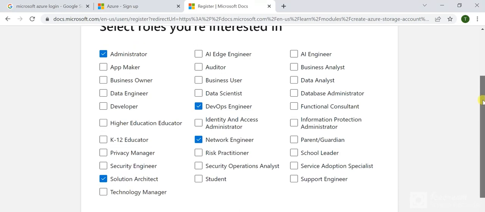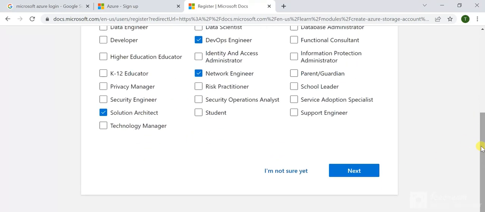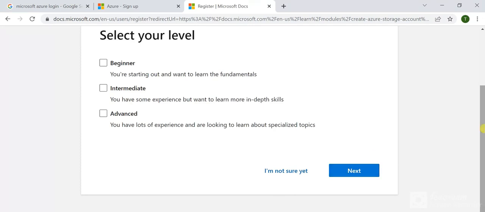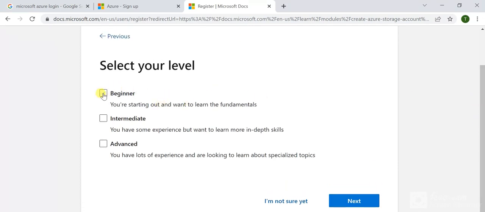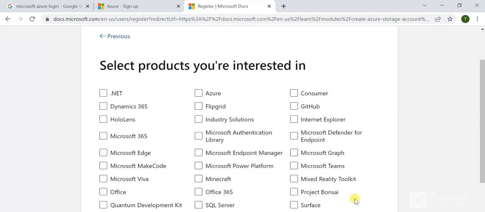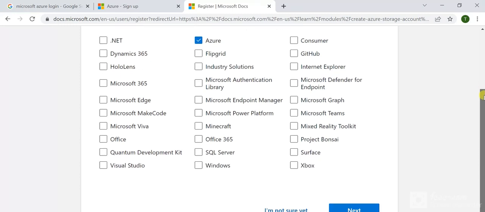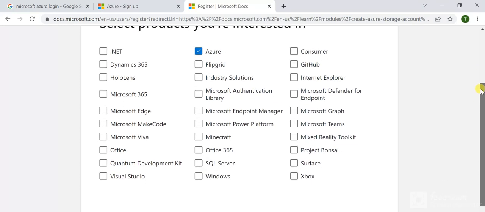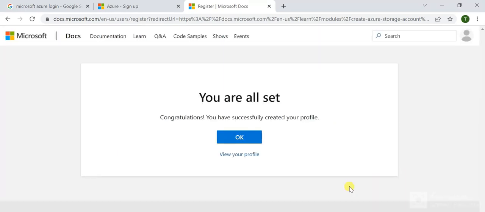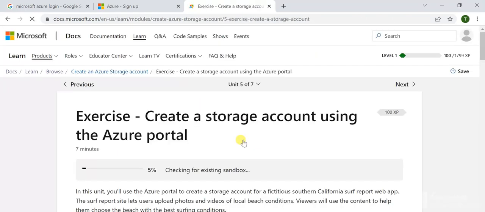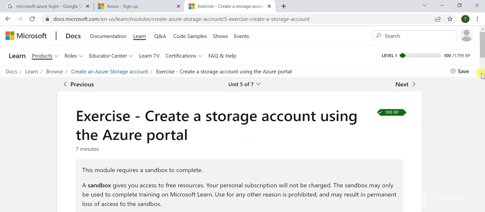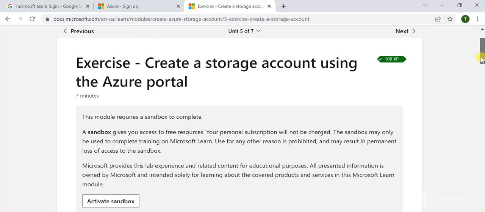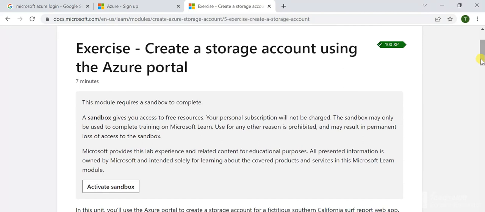That's it. Now you can click on next. What is your level? I'm just going for all the levels. I'm clicking Azure as my interested area. Select your product, your own interest. Now it will reroute to the same page.